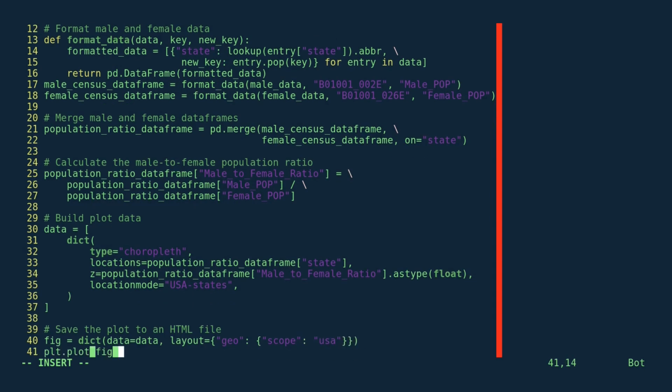Don't worry about writing all of this down now. This code will be included in the description of this video. We will now run the code and view our map.